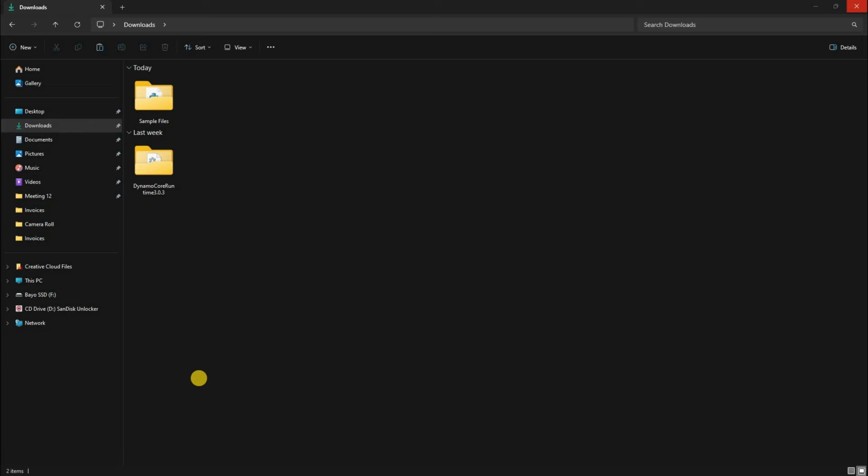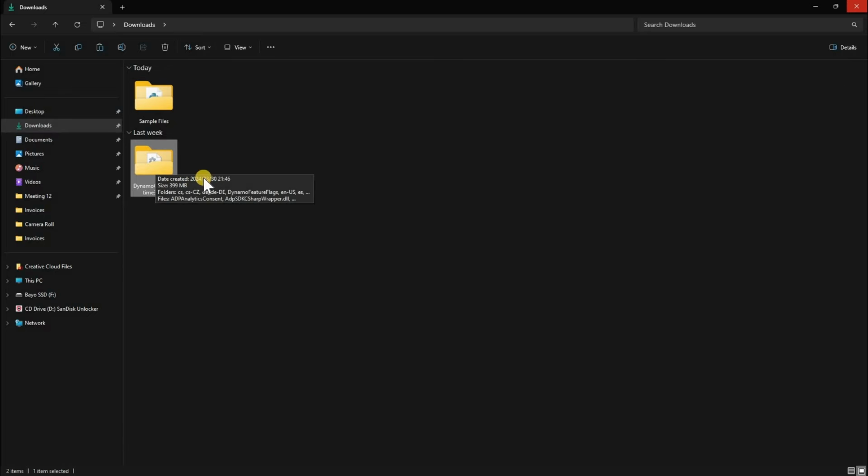Before we integrate our Dynamo script into a VIKTOR application, let's first take a look at the workflow. Make sure you have a copy of the Dynamo Sandbox in your downloads, or you can also open the one you've stored in your C drive under your username. All right, so just double click on the folder.